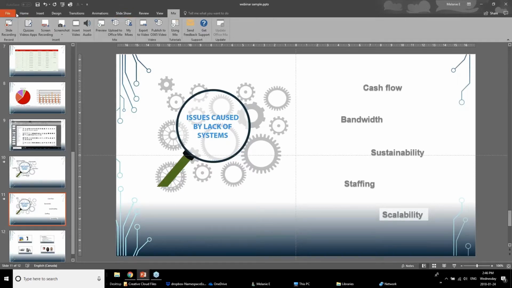So I'm going to go here along the top. Once you've installed Mix, you'll see that it appears as an option on the tab, and when you click on it, you'll have the Mix ribbon. We have a bunch of options. We have slide recording. We have the ability to add quizzes to your presentation. You can do a screen recording, a screenshot, and you can add more multimedia. You can add a video, you can add audio to your presentation.